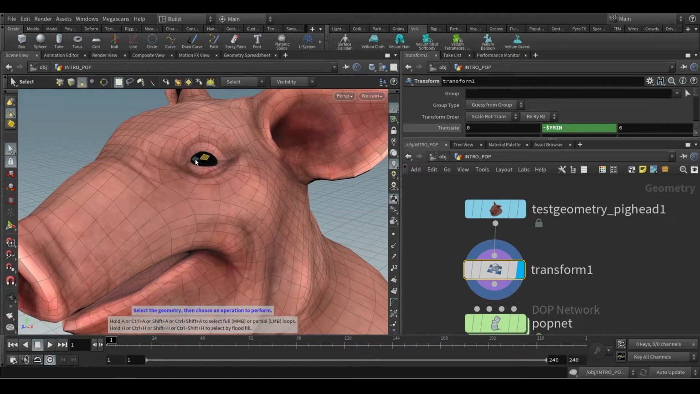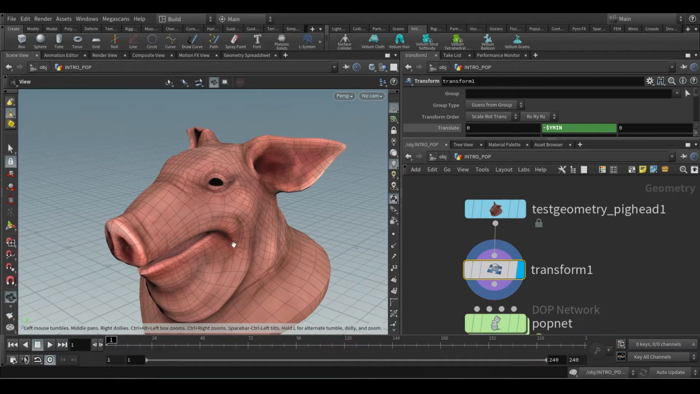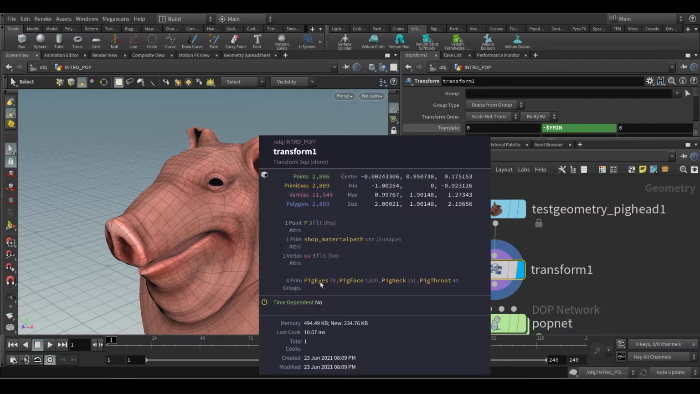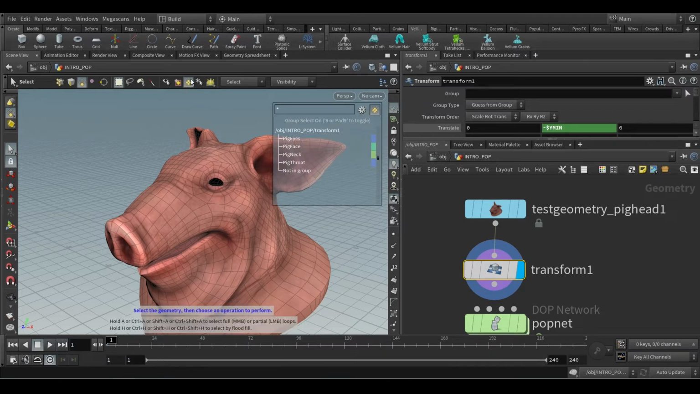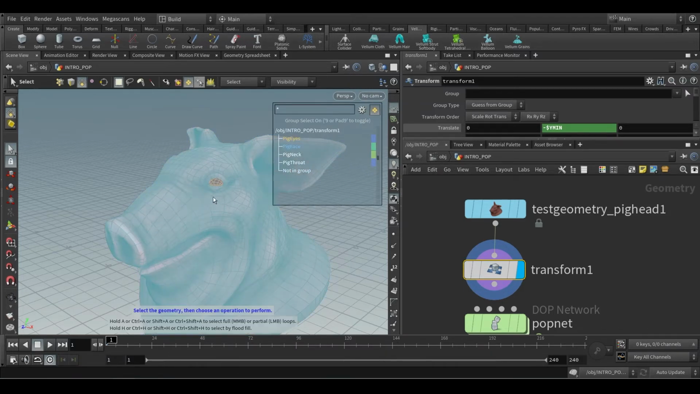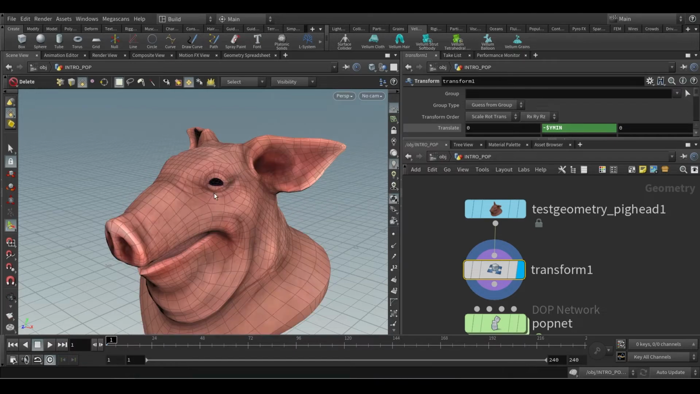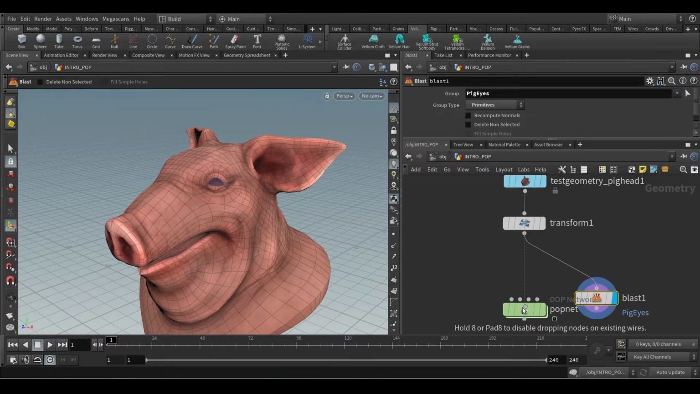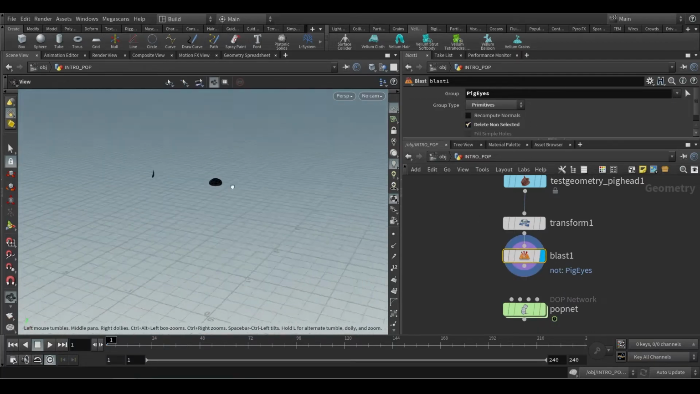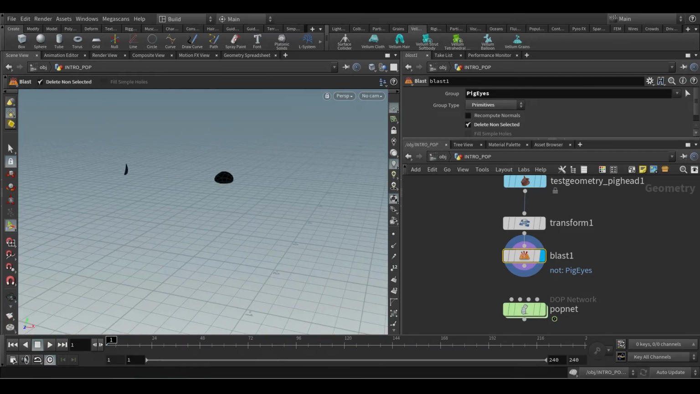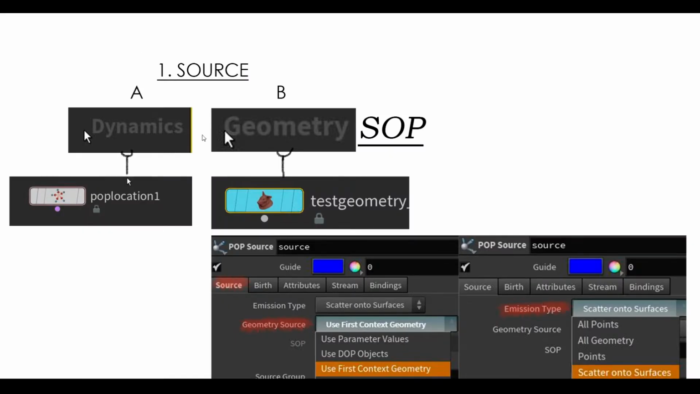You can either select manually, or what I would do is, I know this pig head has separations. If you middle mouse click it, you can see there are plenty of groups, eyes, face and stuff. So I'll take only the eyes. So group selection, eyes, and then I will press delete. So I have that blast and the group is selected. I'll just take only that. So this is my source.